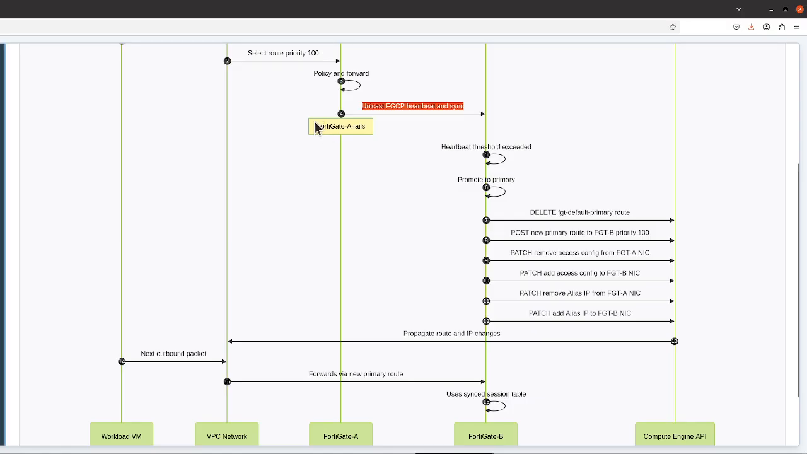Fortigate A fails. This could be a guest OS crash, a GCE platform event, or a preemption if using preemptible instances. Though preemptible instances should never be used for production HA. Fortigate B stops receiving heartbeats. After the configured heartbeat threshold elapses, Fortigate B declares Fortigate A failed. Fortigate B promotes itself to primary.